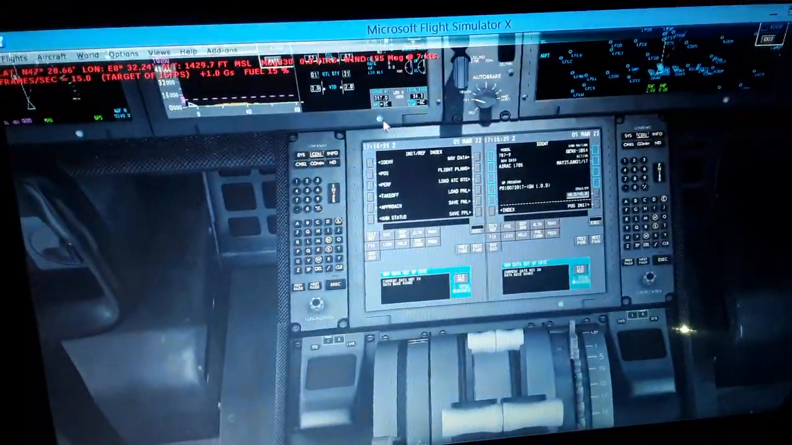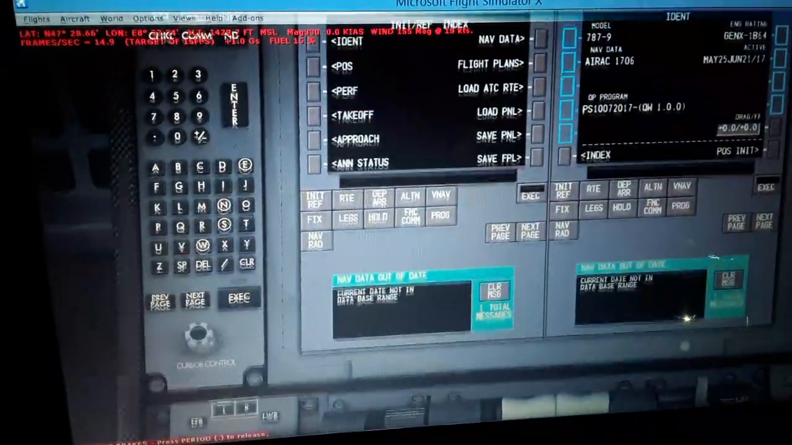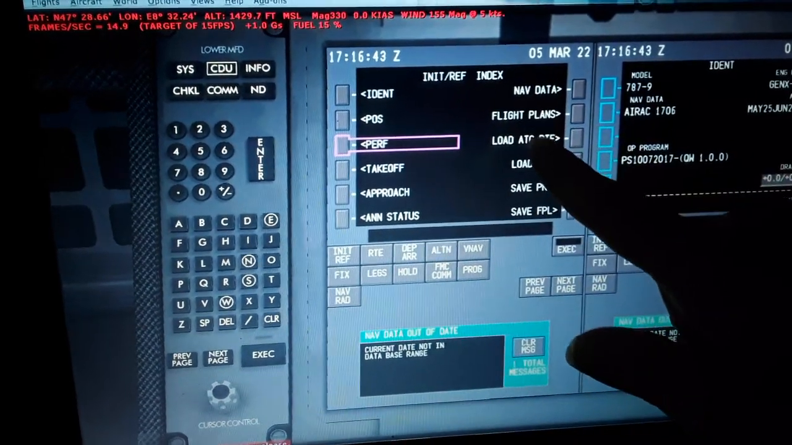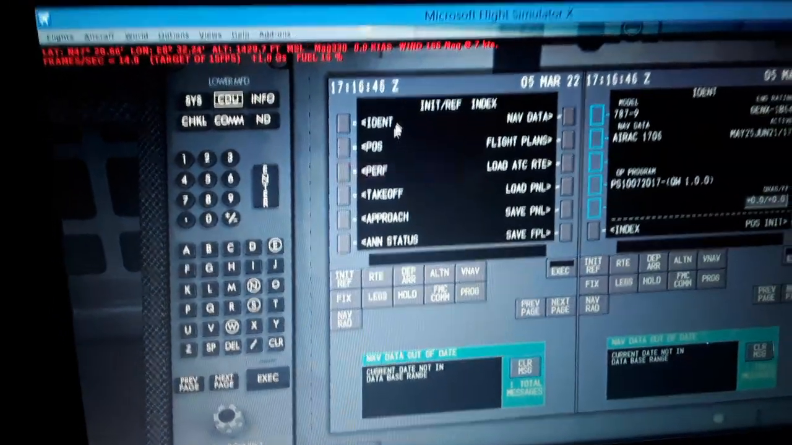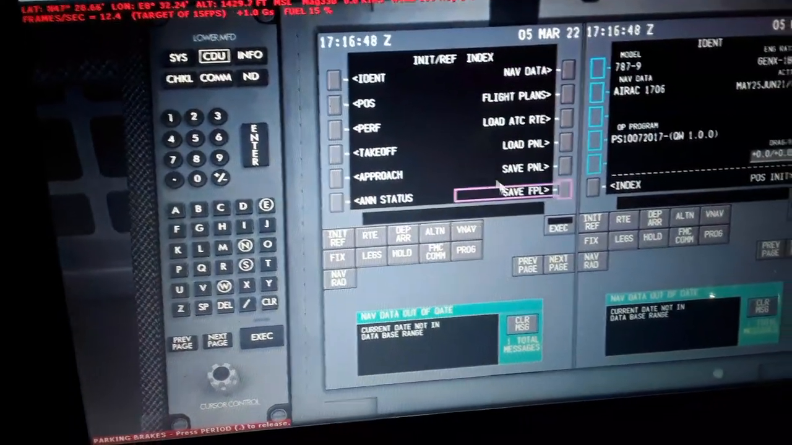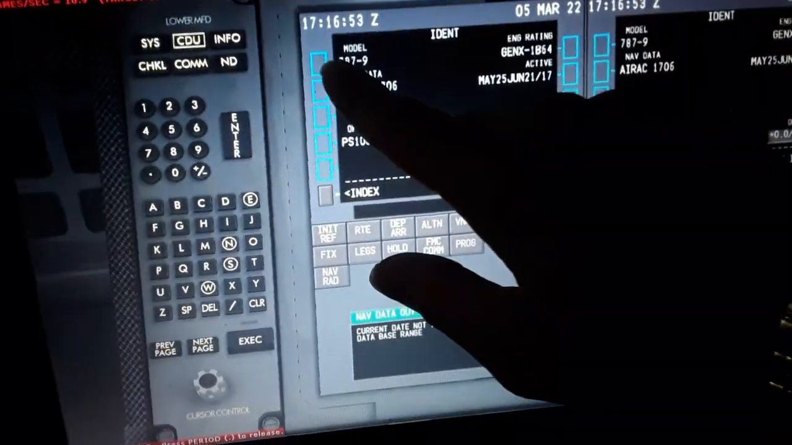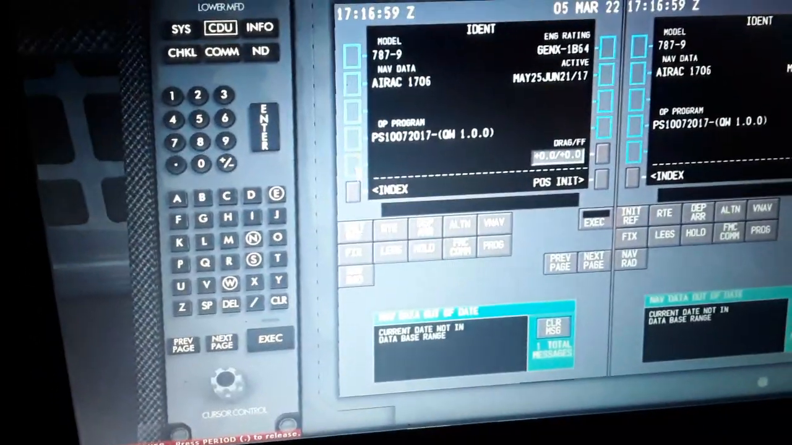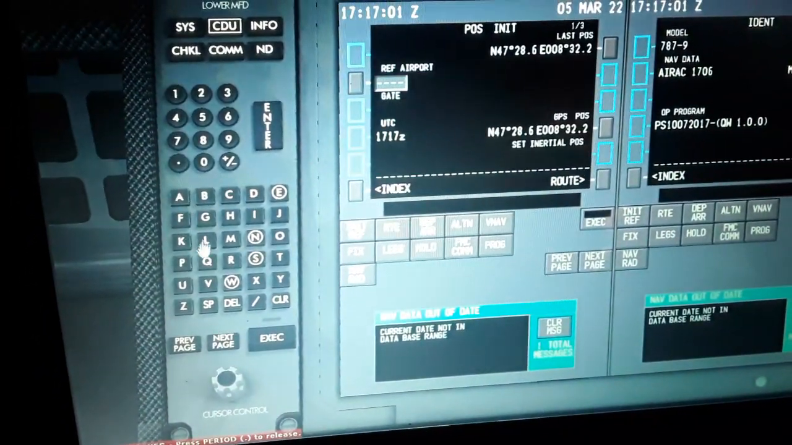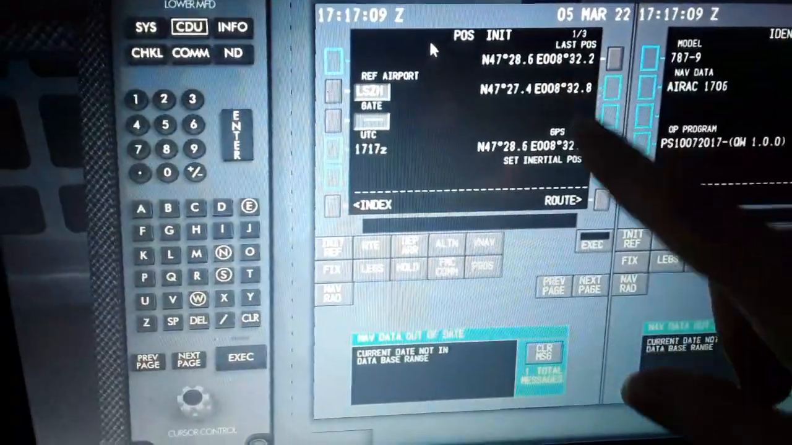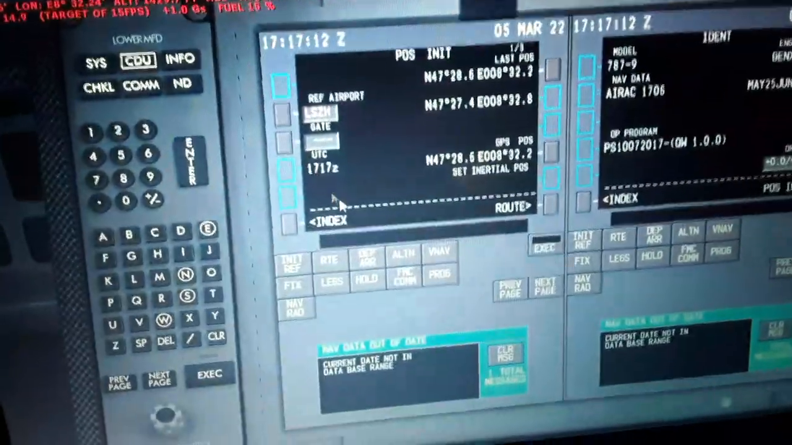So we have, as you can see, identity, position, performance, takeoff, approach, navigation data, flight plans, loader, traffic control, load plan, save plan. So this is all the modes we can use over here. So we have identity, it's Boeing 787-900, the engines, GEnx-1B74. So we have position here, LSZH airport in Switzerland, which also we can use to align the aircraft with the inertial alignment, inertial laser gyroscopes alignment if we need.